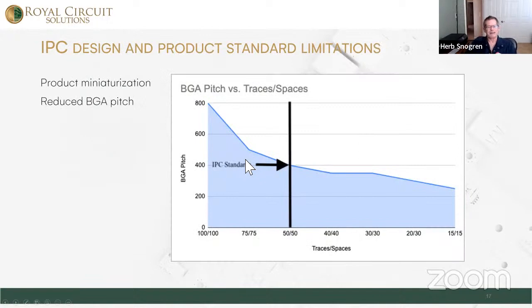We're talking a little bit about specs, since somebody asked. The IPC standards, if you go into 6012, 6013, or the design standards, the 2220 series, they really stop at 50 micron lines and spaces. That gets you down to a 0.4 millimeter pitch device. If you go below 0.4 millimeter pitch, the IPC standards don't really apply very well.